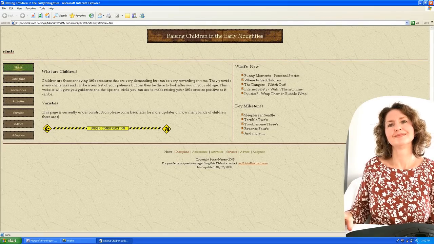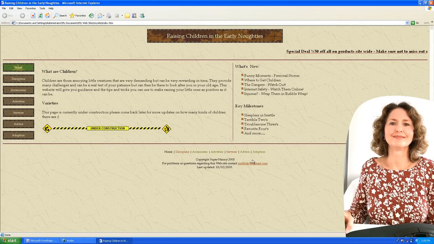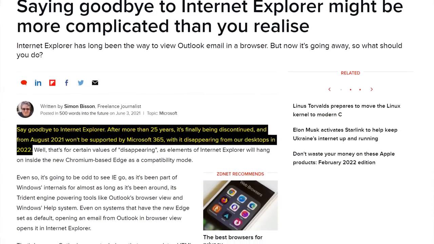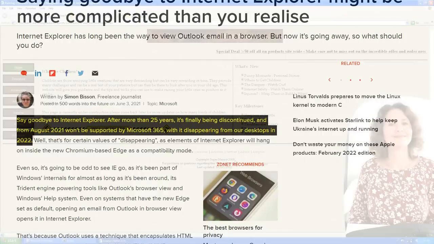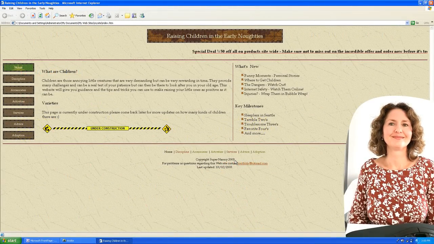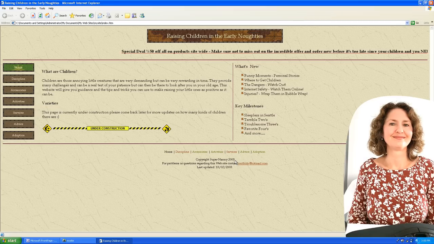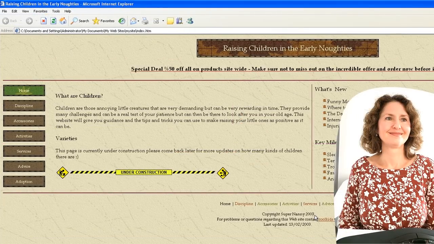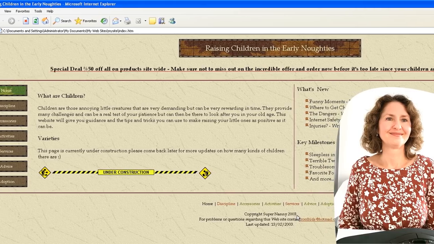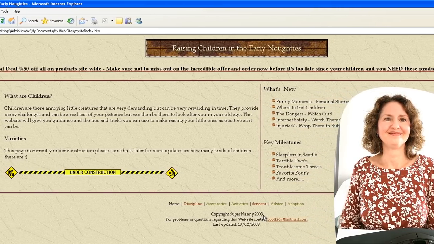So here we are now in Internet Explorer 6. No one uses Internet Explorer anymore because it's been discontinued, but this is what a lot of people would have been using back then. And we've got your Raising Children in the Early Noughties, Copyright Super Nanny, 2003. We've got What Are Children, Varieties, and the famous Under Construction. That was so big back then, to have the page Under Construction.